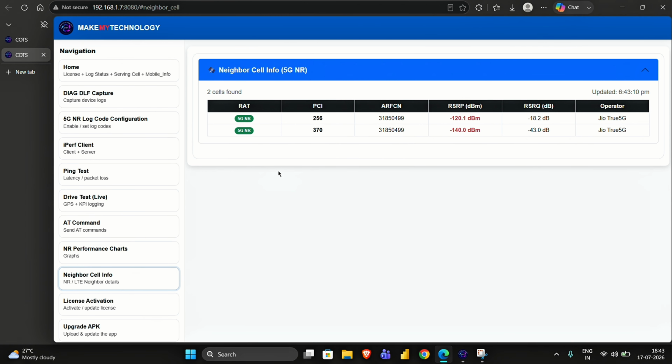Now, moving ahead to neighboring cells info. Neighboring cells refer to adjacent or closely situated cells that directly interact with the serving cell.